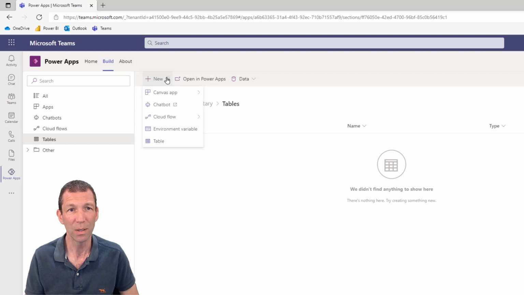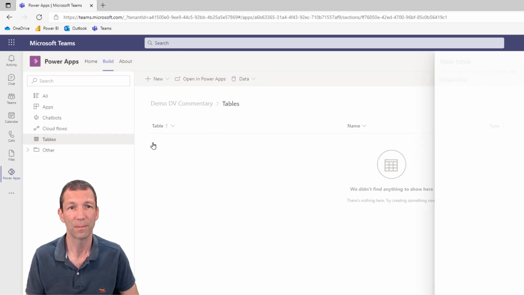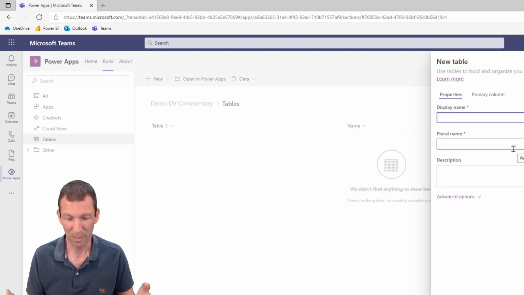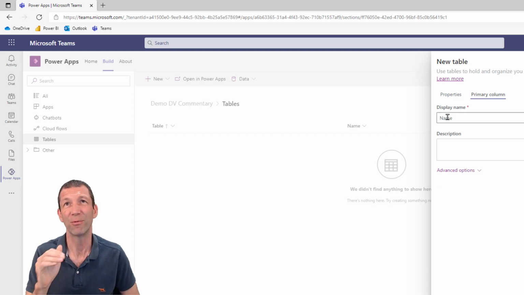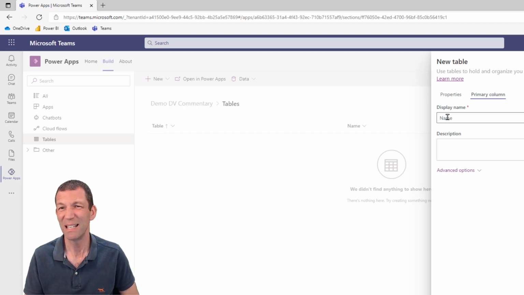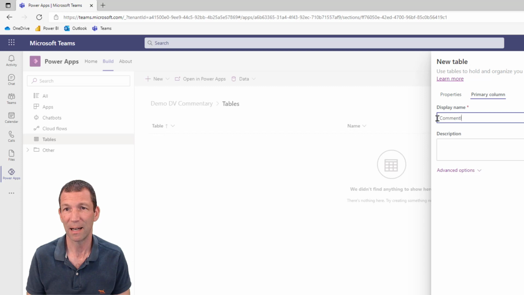So I can say new table. So what do we want this to be called? Well, it's your Dataverse table. I'm just going to call it TBL_DV_commentary. You can put a description in and all these sorts of things. Primary column is, again, like the identifier for every row that you add to this table. So name is, again, maybe I'm just misunderstanding, but name is just a strange thing to call it. Let's call it comment ID.